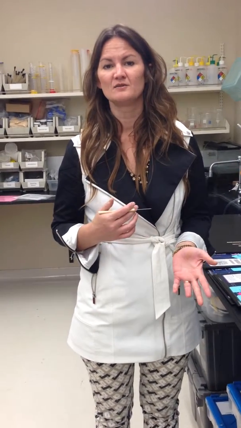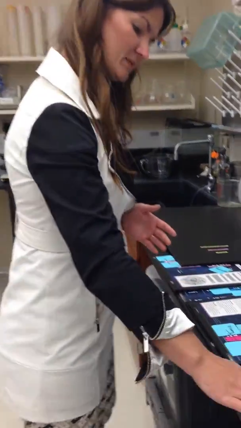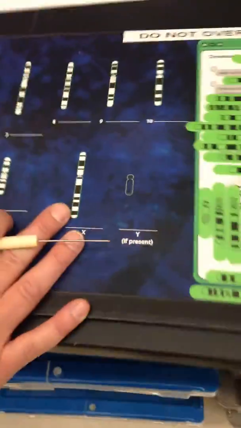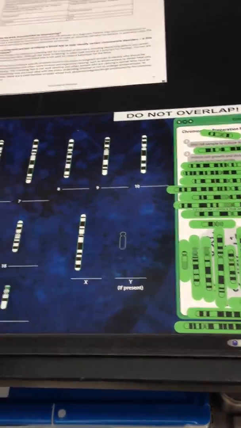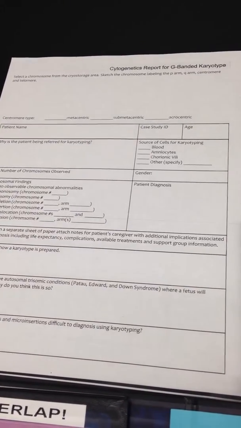Today we're doing disorder detectives. This is a way of doing a karyotype, a simulated karyotype. Okay, let's take a look at the structure of a chromosome. Your lab will look something like this when you first open it up, and your data sheet will ask you to select a chromosome from the cryostorage area, sketch it, and label its P arm, Q arm, and centromere.